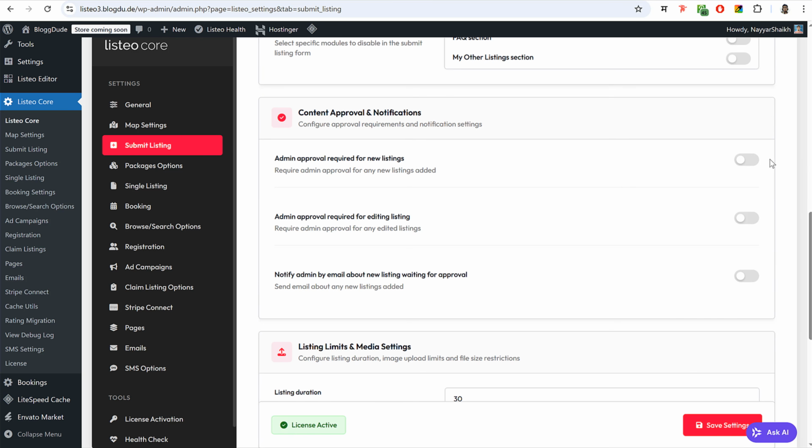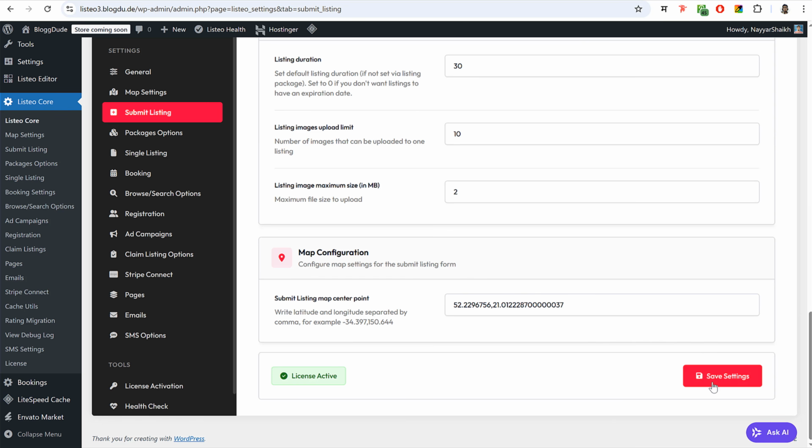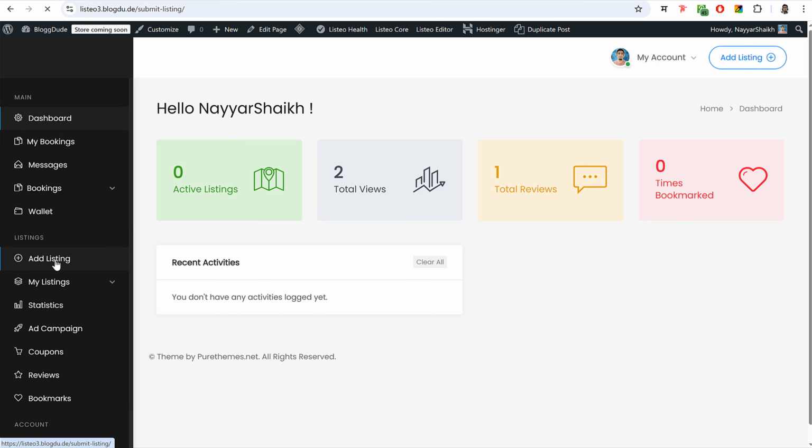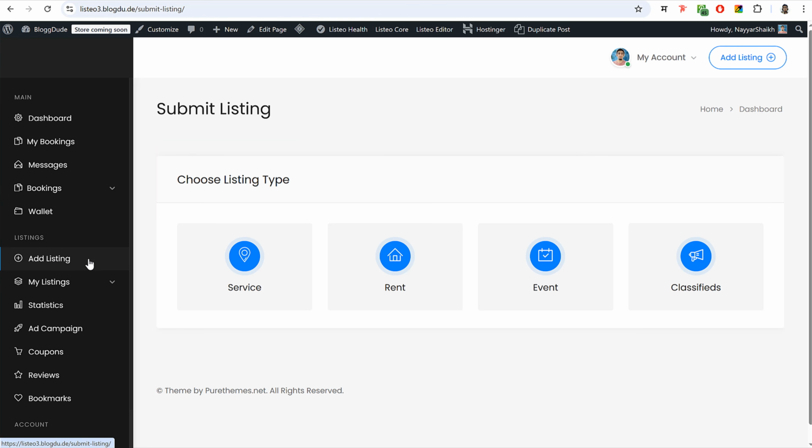Admin approval required for new listing. You can tick mark this. Whenever somebody adds a new listing, submits a new listing on your website, you will approve that. Only after that it will show up on your website. Rest everything is fine. You can now click on save settings. Now if I try again, let's go back to dashboard. If I click on add listing, okay, if this happens for you, you can do one thing.